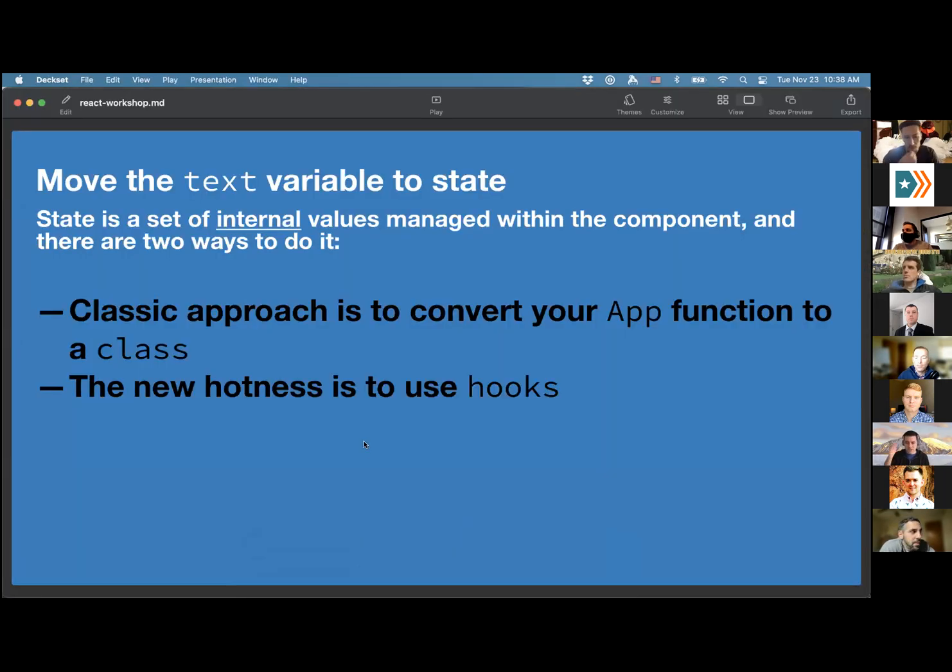Cool. All right. So state is a little bit interesting to talk about now, as when I started giving this talk, you just used class components for everything in React, and they have largely now moved on to functional components, which is what you're seeing in the app currently. So there's two ways to manage state.